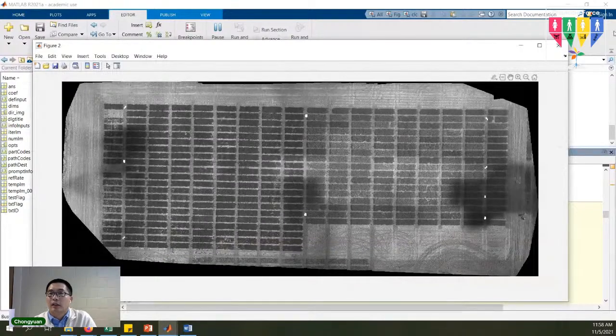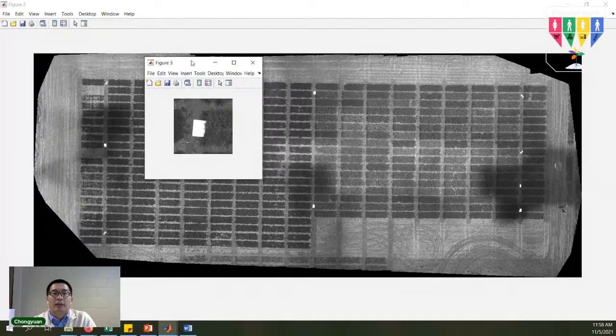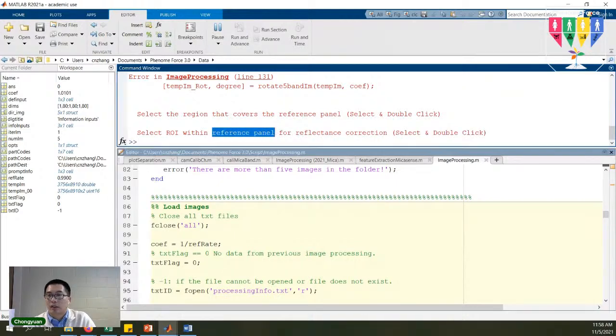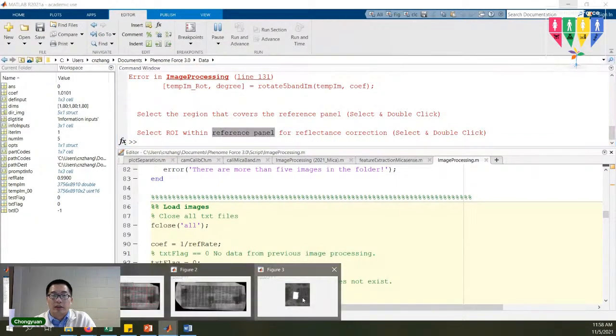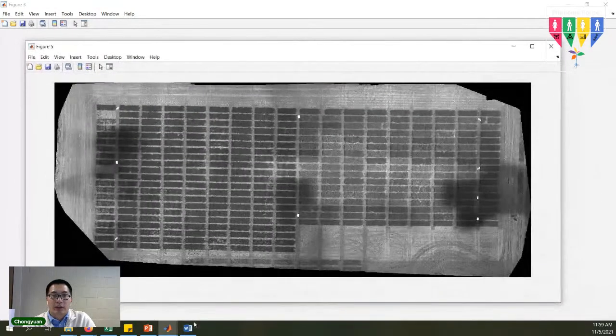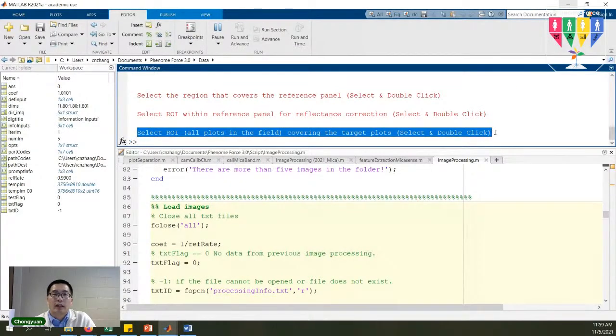During the selection, I cannot zoom in and zoom out, so I need to crop the image first. And then what the algorithm does is ask me to select a region of interest within the reference panel for calibration. So let's do it. I select a region in the reference panel and double click. And then it asks me, as the next step, to crop the field, to select all the pods.